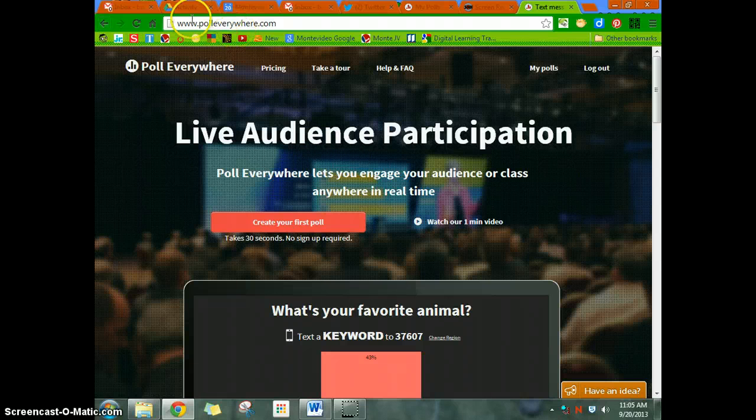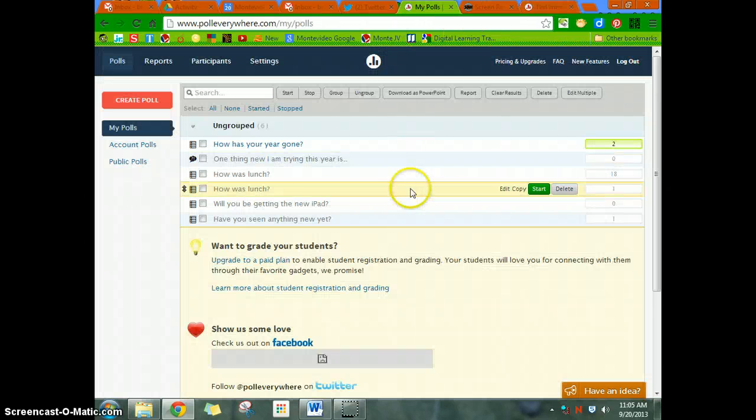And so it's PollEverywhere.com. You're going to want to create an account, which would be up in the right hand corner. I'm already signed in, so mine says log out. And so I've signed in. What this one allows me to do is I can create polls and have them up on my board.